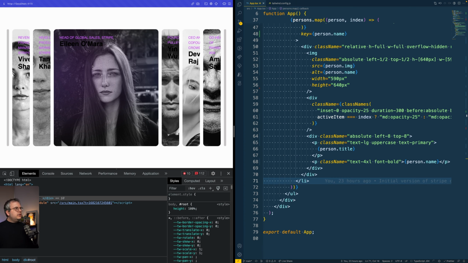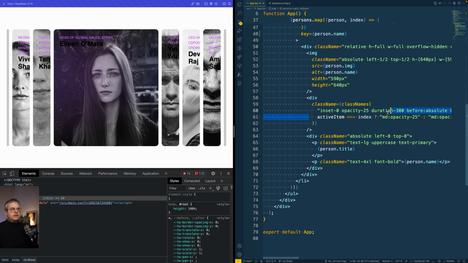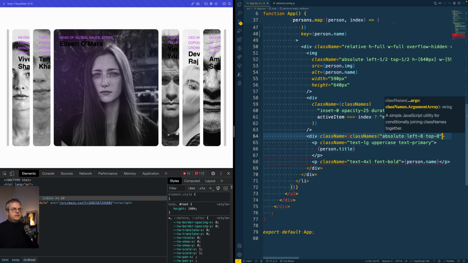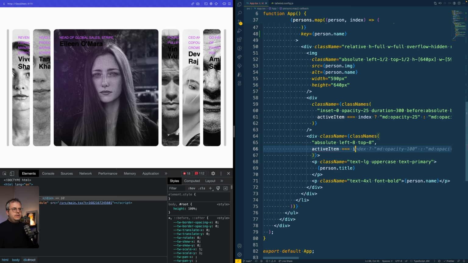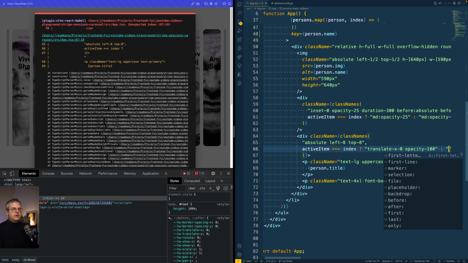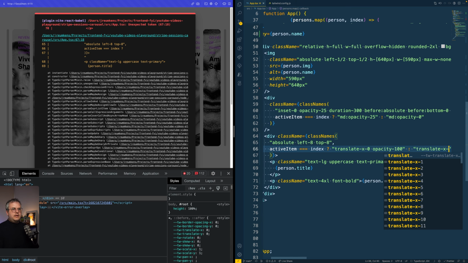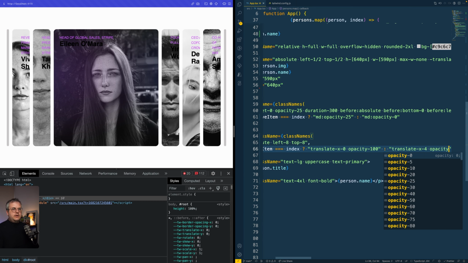And then this should only be visible for the active speaker. So that means that we need to add another conditional clause based on whether it's the active item or not. That we can do again by adding class names. And then we're gonna say if active item is equal to the index, then we're gonna give this a translate x of 0 and an opacity of 100. Otherwise, it will get a translate x of 3, 4, and the opacity of 0.